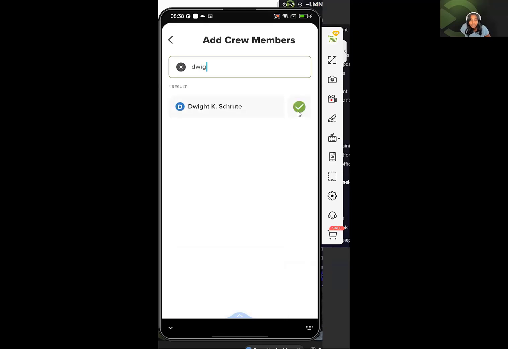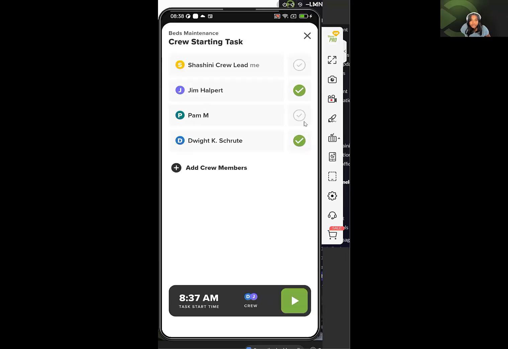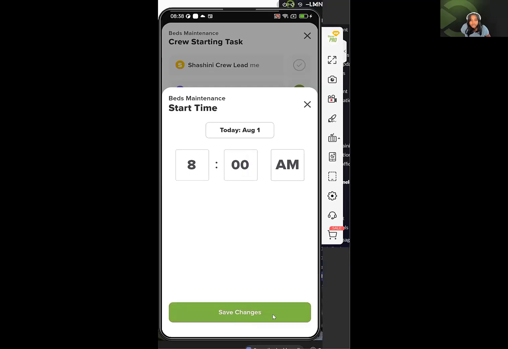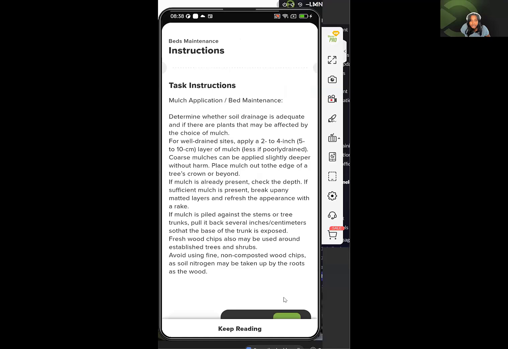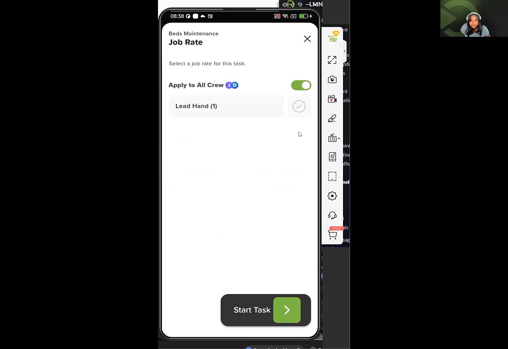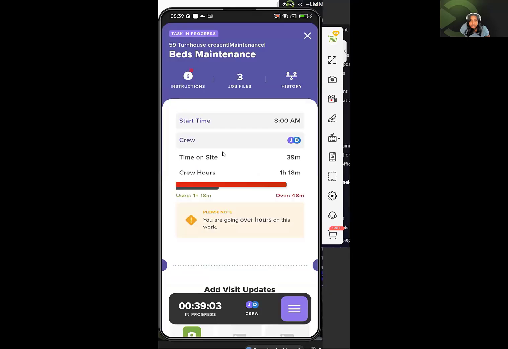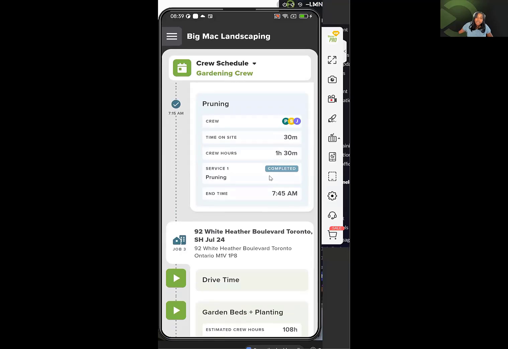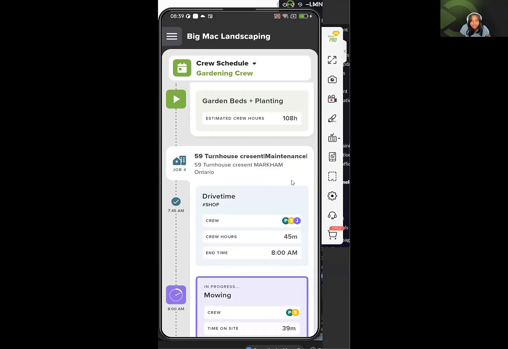So I'm going to go ahead and add Dwight to help Jim with beds. There we go. So I can see for beds, it's Jim and Dwight. And let's just change their time here. There we go. And we can see here we needed to apply a job rate for this service as well. And there we go. We have mowing in progress and we have bed maintenance in progress with multiple crew members.